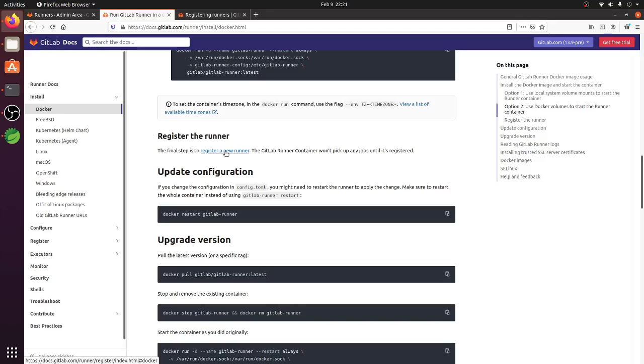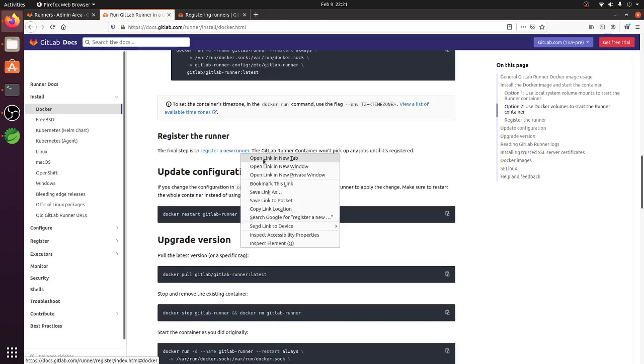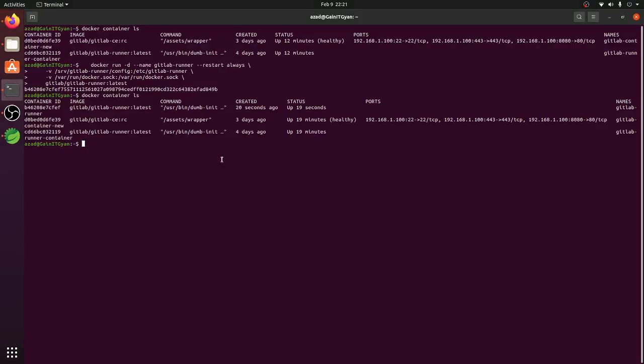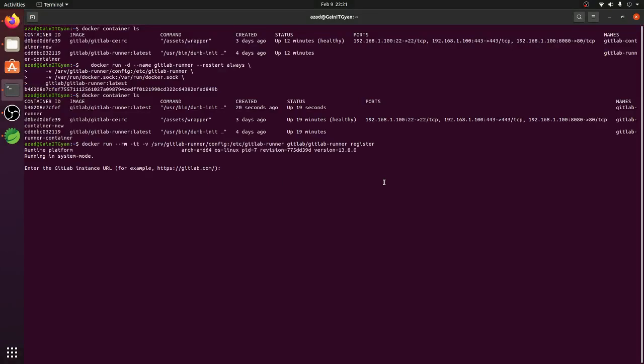For that, let's click on this. It says the final step is to register a new runner. Let's click on this, and here it says to run the register command based on the mount type. For the local system volumes, this is what we have, and the other one is for the Docker volume mount. So we'll follow the first one because that's what we did. Copy this, go back here and paste it.